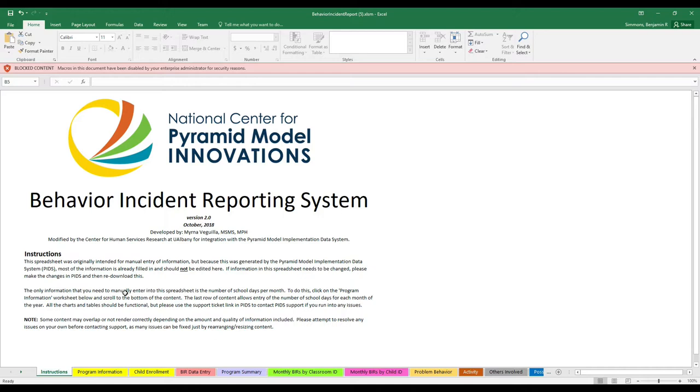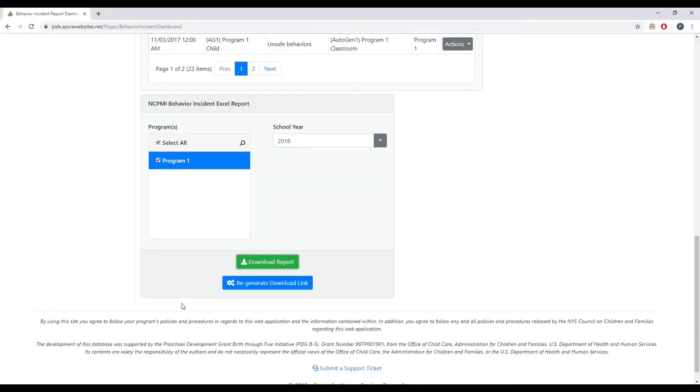I'm not going to go into too many details about how this report works because of its size. There are many worksheets inside of it, but once you get it downloaded, you should be able to use it without an issue. If you ever need to update it with newer information, just go through the steps to generate the report again. Just go to the Behavior Incident dashboard, generate the download link, and download it again.